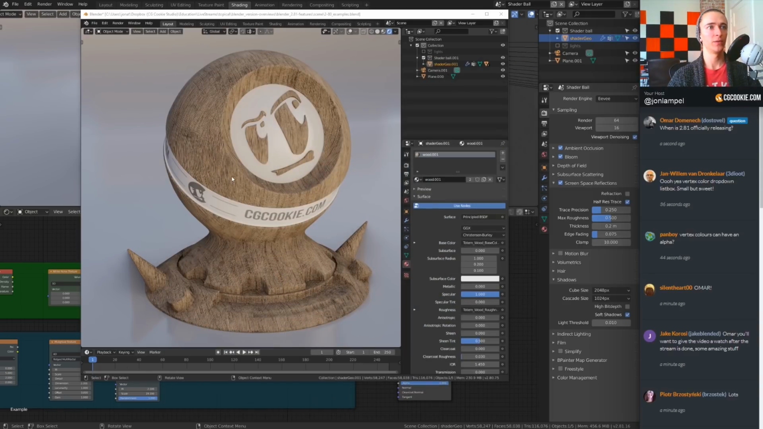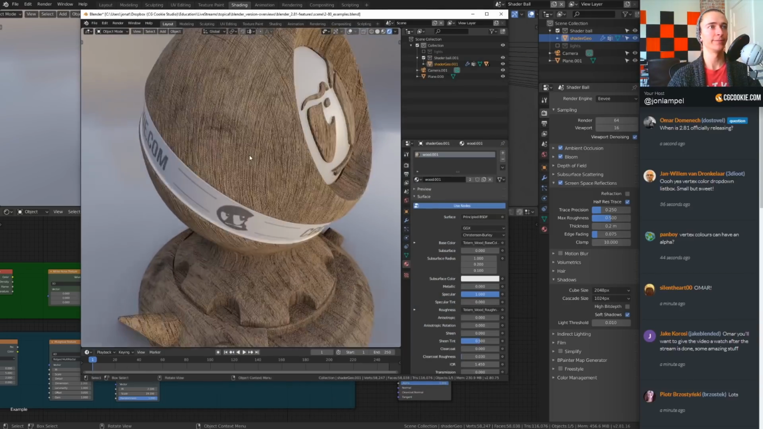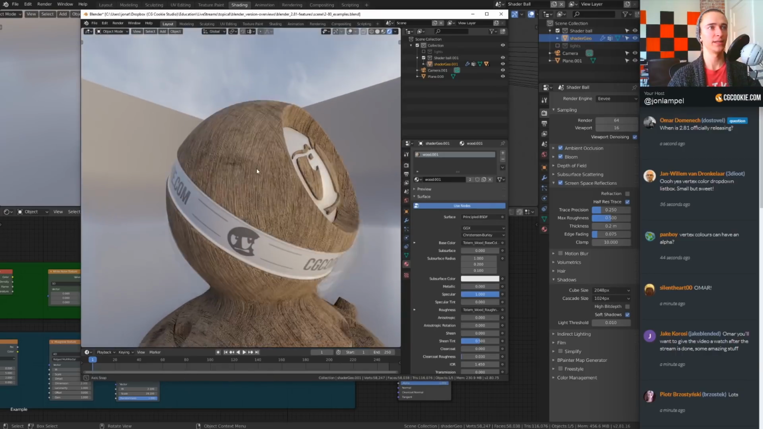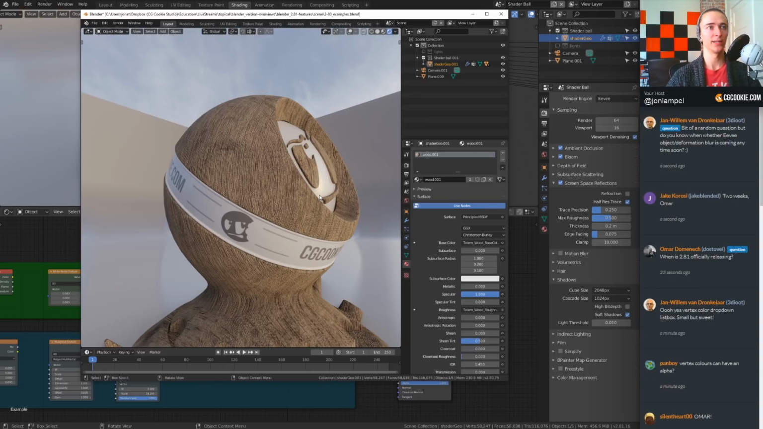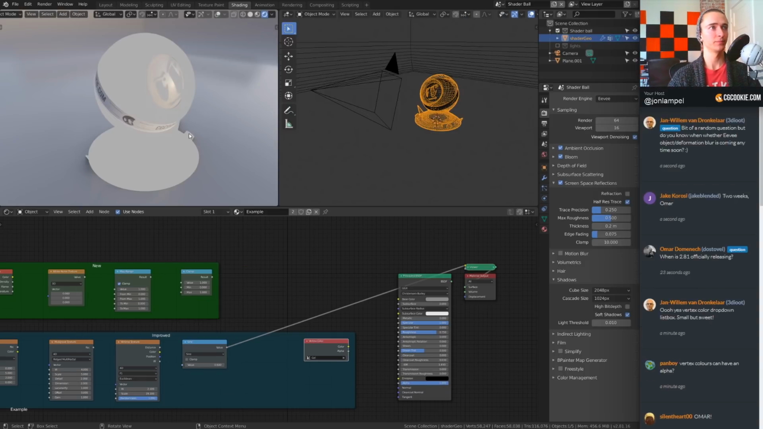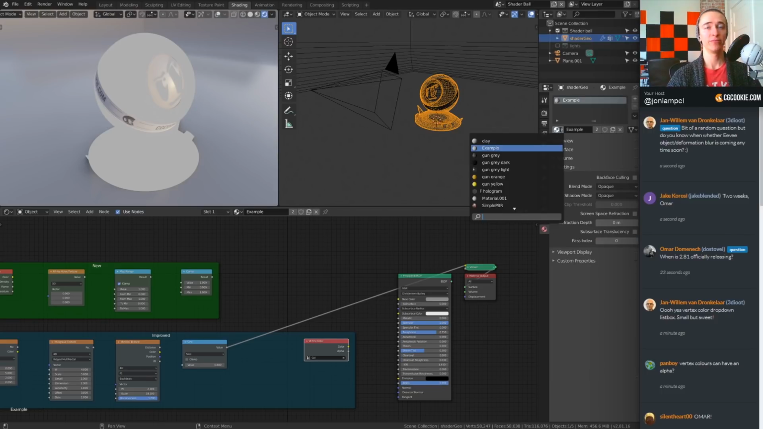In 2.80, the bump was pretty rough. You can definitely see each individual pixel. It's either not anti-aliased or whatever. It's there, it works. It was just kind of an initial implementation. But now in 2.81, we have much better bump mapping.